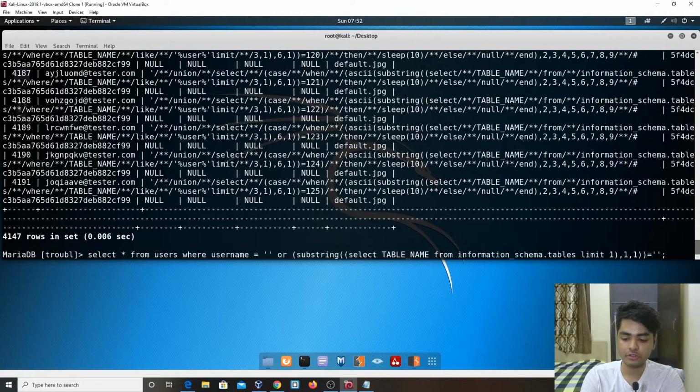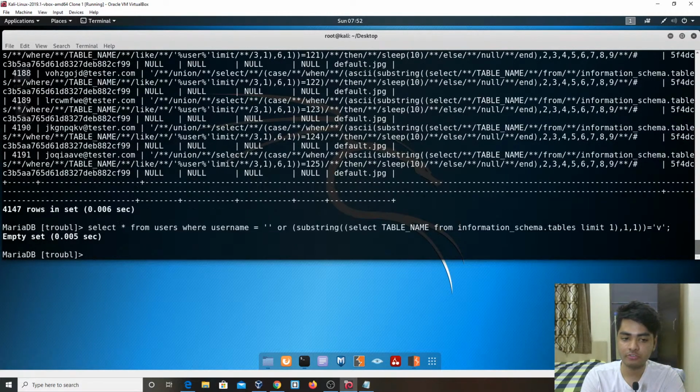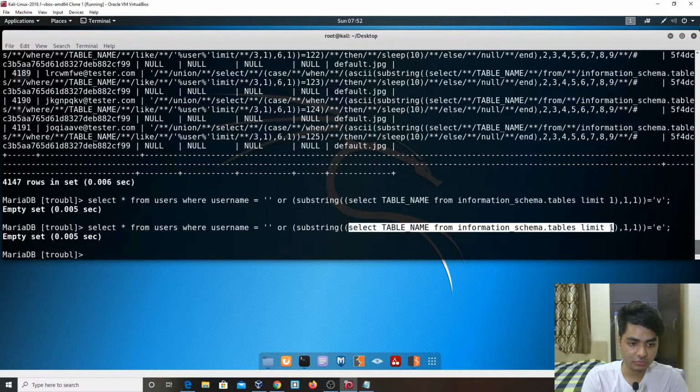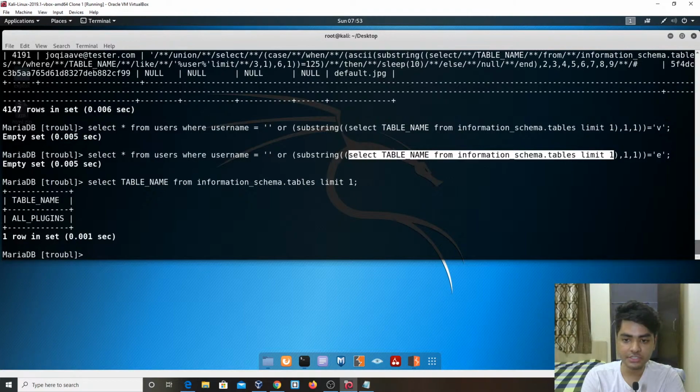So if it was starting from a character, if I go for V, it's wrong. If I go for E, it's wrong. Again I'll show you in the short way what was the result of this query. You can see we have the first. Now limit 1 means it will result in only 1 row.